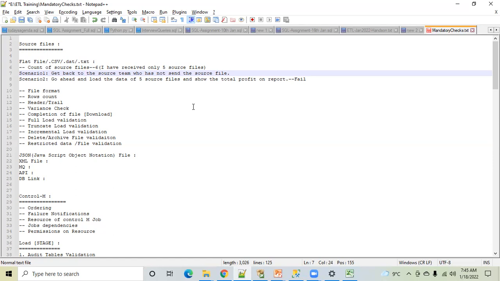So I have sent a mail to the source in Bangalore saying that I have not received data. Suppose the Bangalore team is taking time to send the data, then what will happen? What are the negative consequences? You will delay your reports to the management. Perfect, very good. That's what I'm telling you. So that will delay the report.